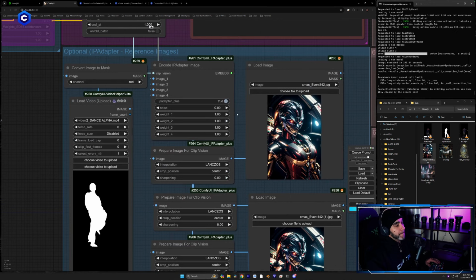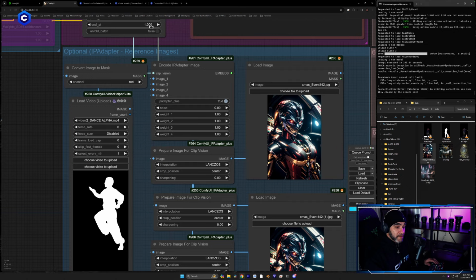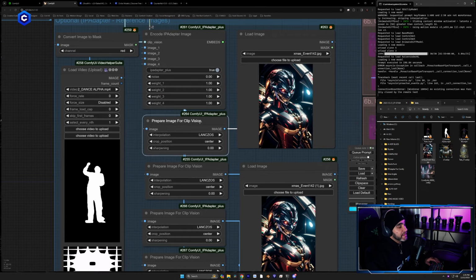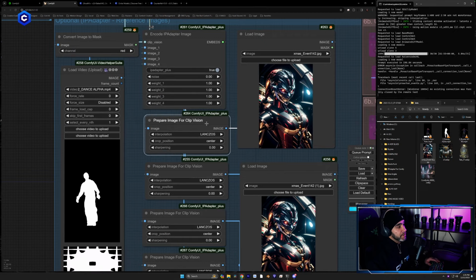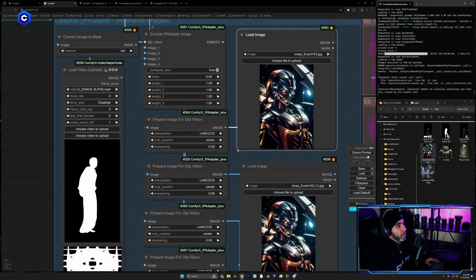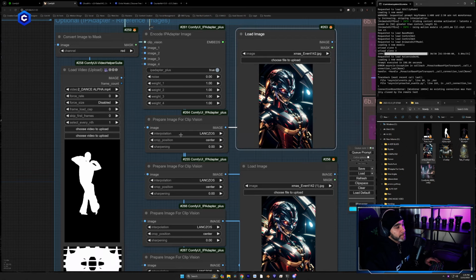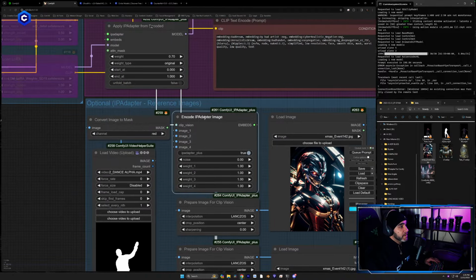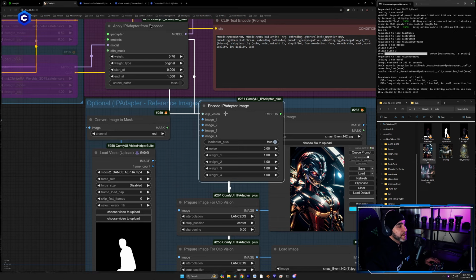Just a small note as well. You said earlier that if you bypass any of those nodes, it could crash, right? Yeah. I'll tell you what you would want to switch off to make it work in case you just don't want to use the IPAdapter at all. The images are hooked into the prepare image for clip visions. These are hooked into the encode IPAdapter image node, into image 1, 2, 3, and 4.